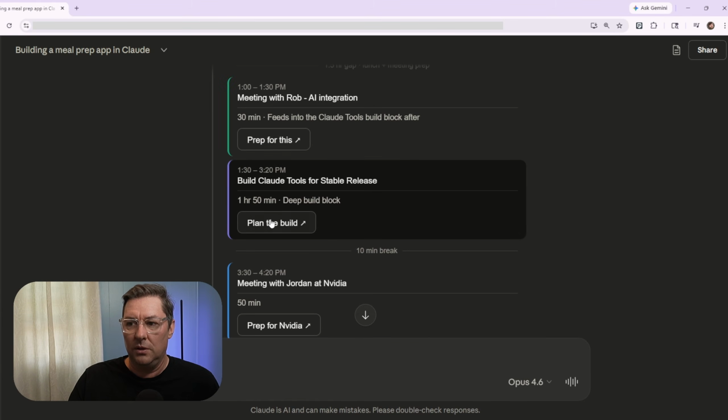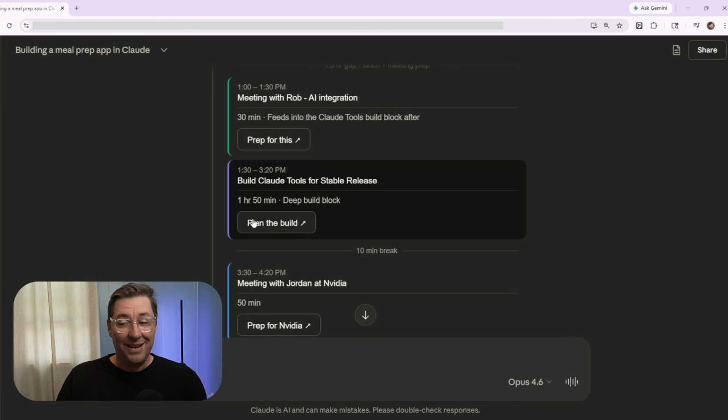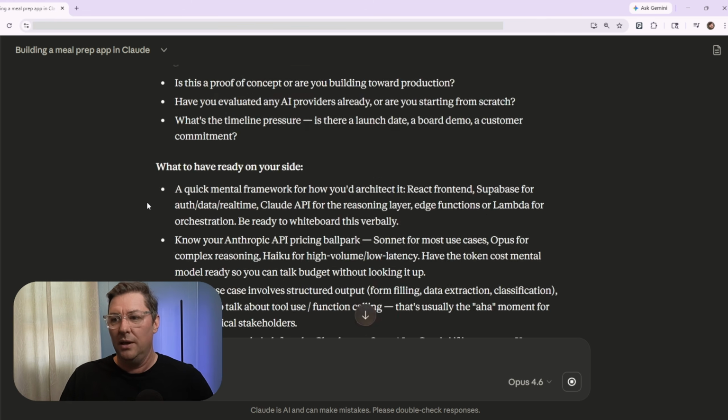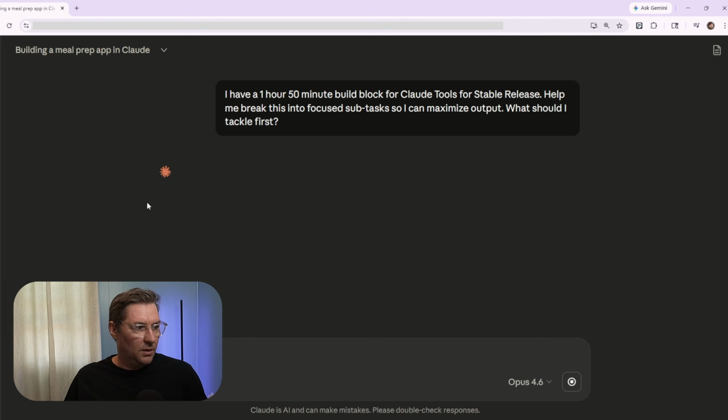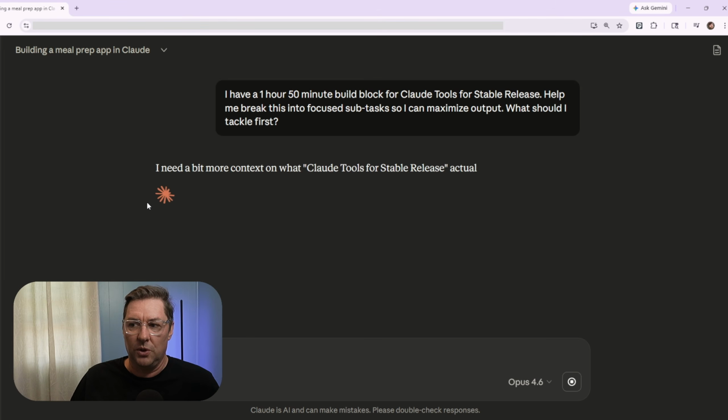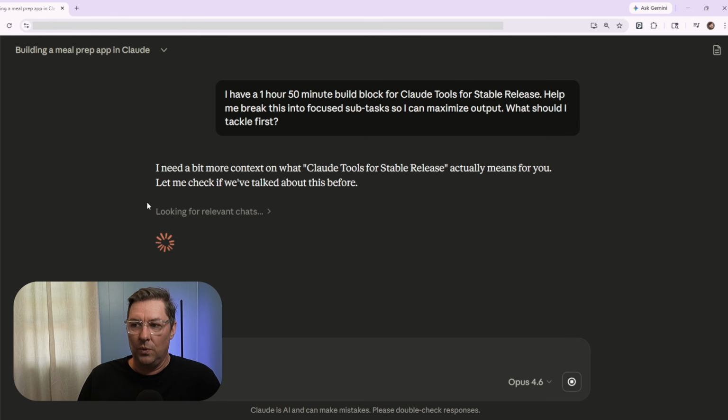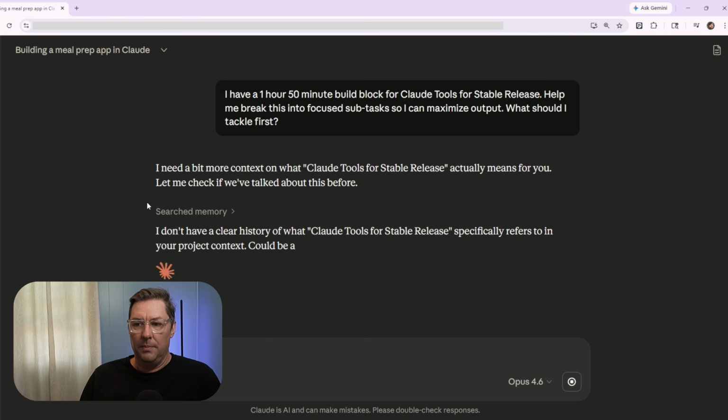AI integration with Claude. Claude build tools for a stable release. And if I click this, you can plan the build. I would build with Claude with this, but it's probably going to tell me to get some sort of internal code tools going on tool. I need a bit more context on what Claude tools for stable release actually means for you. Let me check if we've talked about this before.